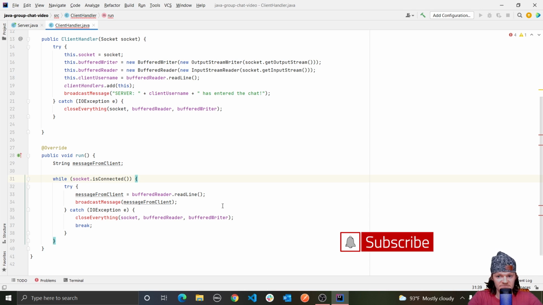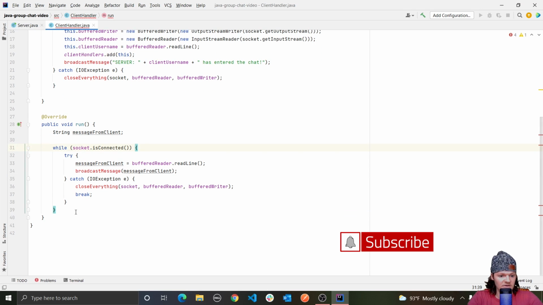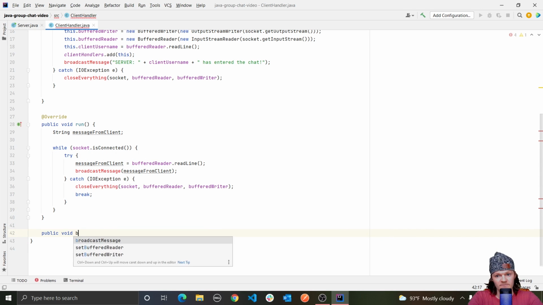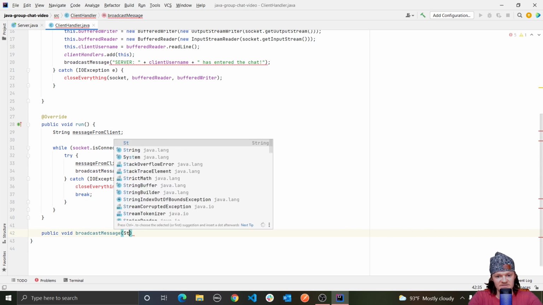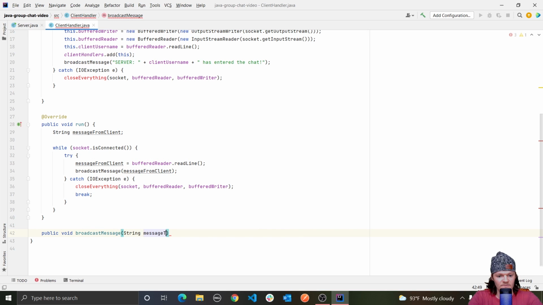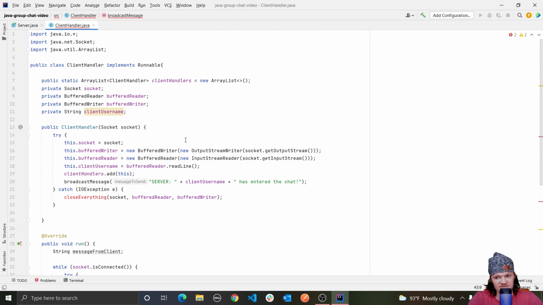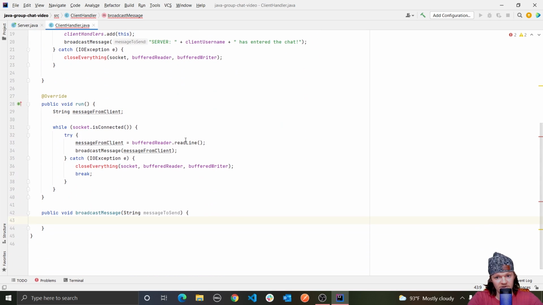Now let's work on our broadcast message method, which will be used to send the message a client wrote to everyone in the group chat. So I'm going to make this after this, I'm going to call it public void broadcast message. And of course, it takes the message that we want to send. And so if you remember, we have an array list of client handlers. So this array list up here. So we can loop through it and send a message to each client connected.